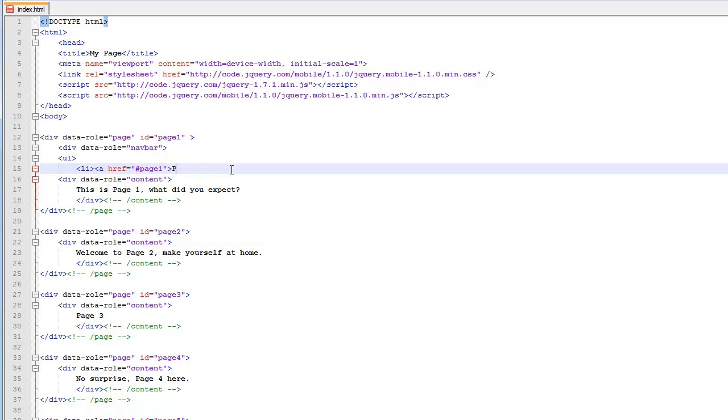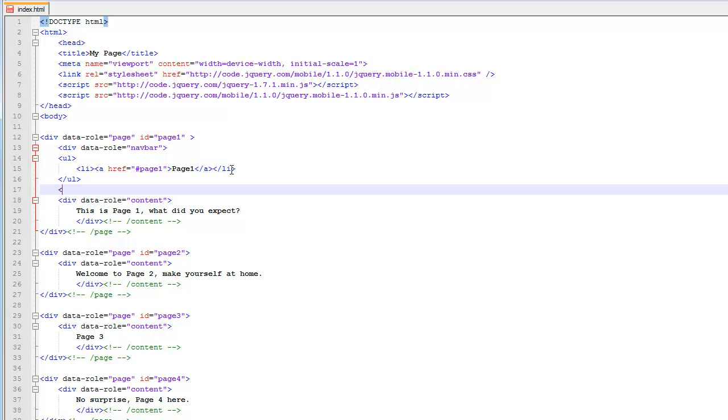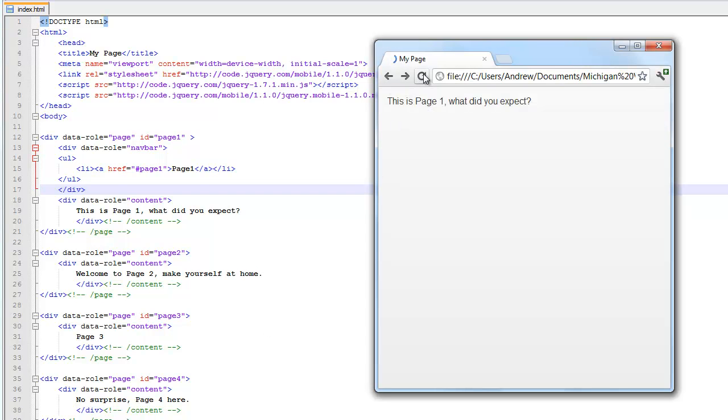Close my link here and give it some text so that there's a link there. Close the link, close the list item, and close the unordered list. And I also have to close my div here for the nav bar. Now I've only added one tab, if you will, but let's just take a look. I'm going to save this and open my app back up and refresh the page.